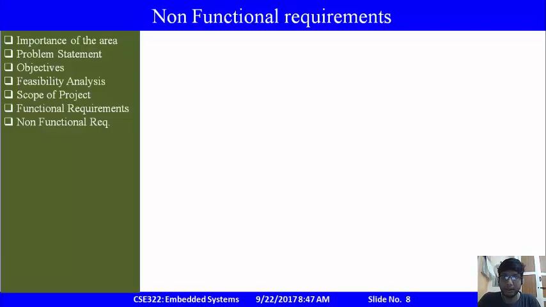My name is Rohit Ranjan, 14BC 0661. So from slide 8 I will continue. So these are the non-functional requirements of our project.